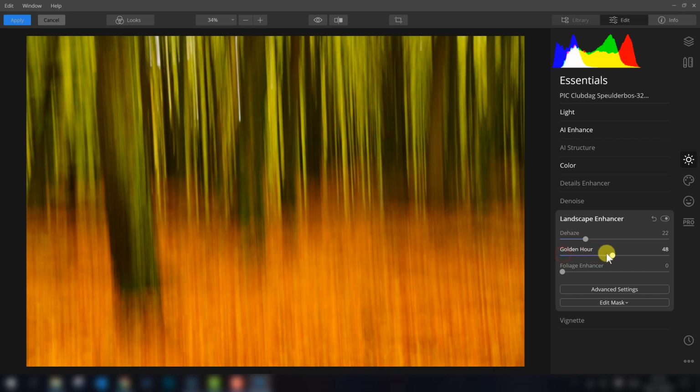Golden hour is going to make the colors even warmer again. Well, I don't want that. But this one, Foliage Enhancer, well, that is especially working great in general for autumn photos, and I think I like this a lot for this photo. It brings back a little bit of the saturation again, but it mainly has an influence here in the background. Most of the color we have in the foreground already, but with this slider it brings back more color in the background, and I do like it a lot.